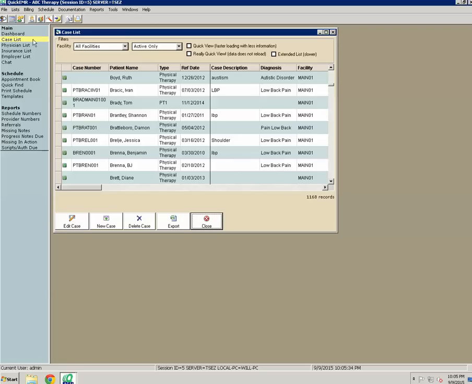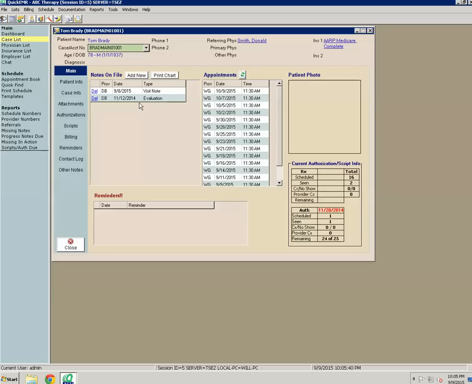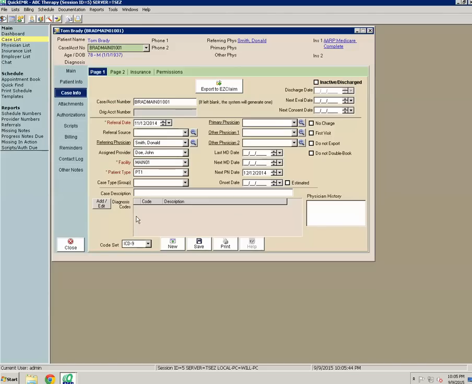I'm going to bring up the case list, and obviously it's already there, and I'm going to go to a patient, Tom Brady. Now to enter the ICD-10s, we're just going to go to the case information. You're going to notice this screen's a little different. Now to add any diagnosis code, we're going to hit add or edit.